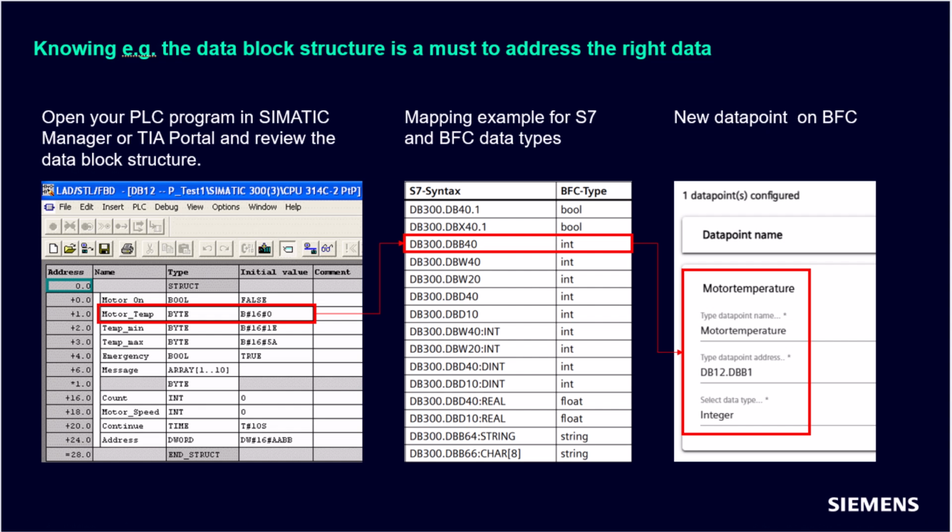And last but not least, you must know the structure of the data blocks where you want to read data from, or you want to write data to. Up to BFC version 2.1, you can use every data block as long as it is not set up as an optimized data block.